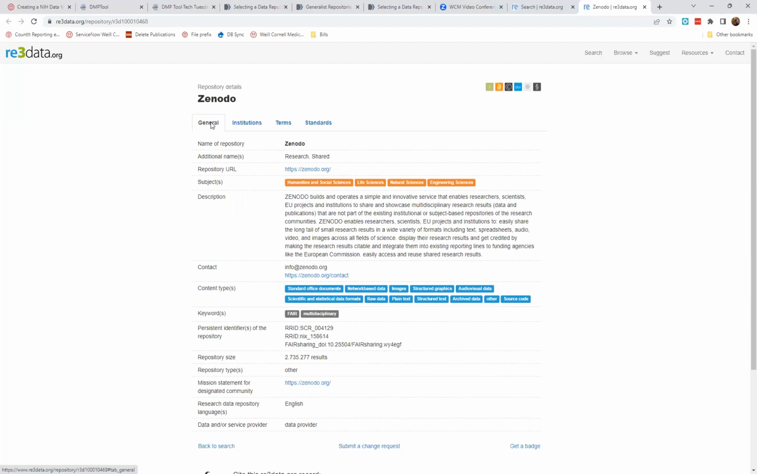So it's super helpful. It's kind of overwhelming if you're going in without looking at a repo specifically. But that's kind of why the NIH has recommended those 10-ish generalist repos. And then if you want more information on them, you can look them up in their RE3 Data record, which is quite nice.